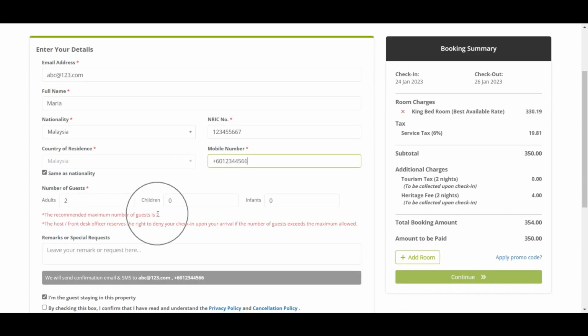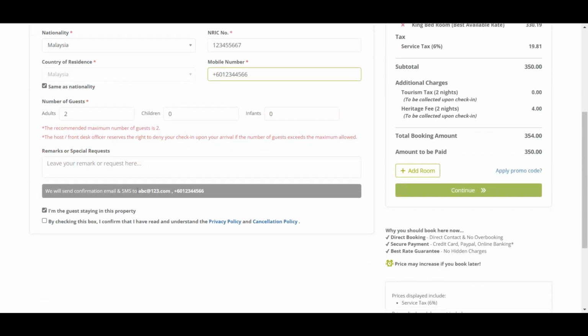Note: the total pax should not exceed the max pax. The host or front desk officer reserves the right to deny your check-in upon your arrival if the number of guests exceeds the maximum allowed. Leave any remarks or requests, if any.